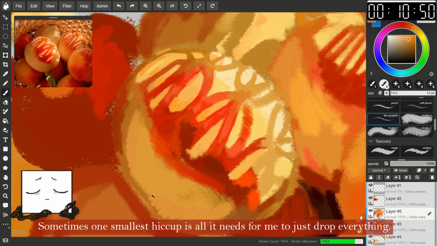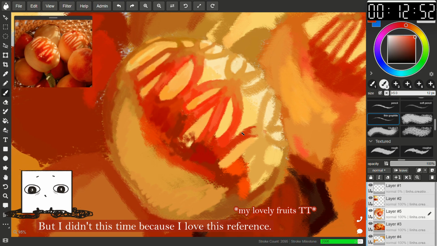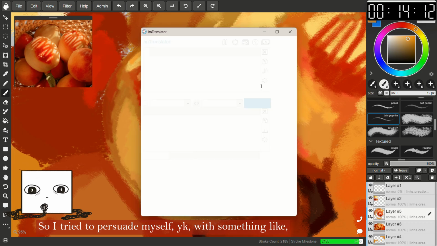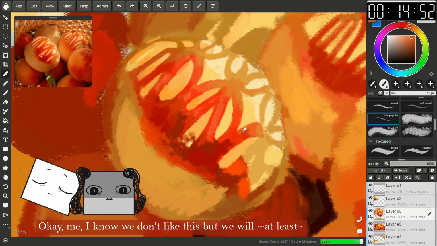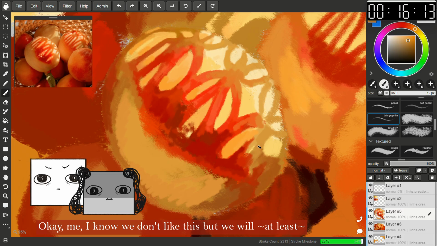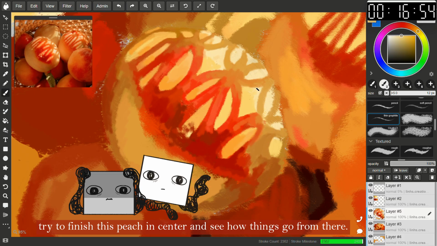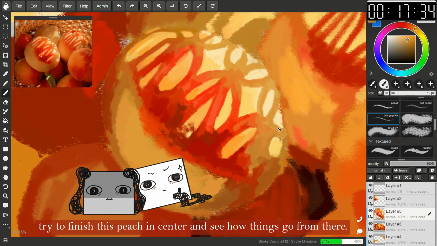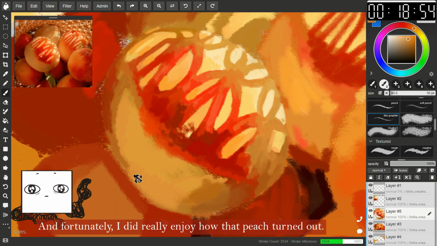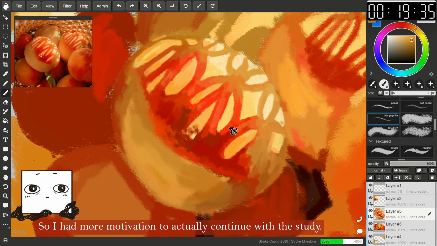Sometimes one smallest hiccup is all it needs for me to just drop everything. But I didn't this time because I love this reference, so I tried to pursue it myself, with something like, okay, me, I know we don't like this, but we will at least try to finish this pitch in the center and see how things go from there. And fortunately, I did really enjoy how that pitch turned out, so I had more motivation to actually continue with the study.